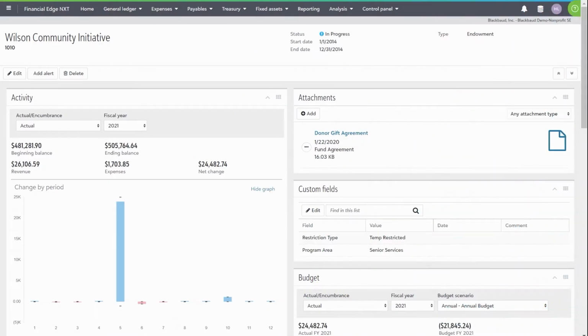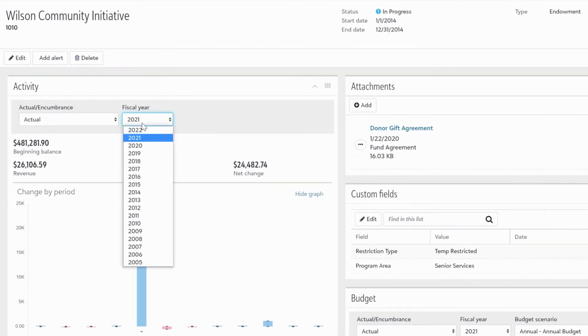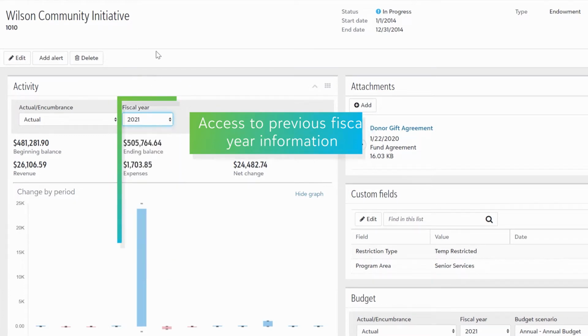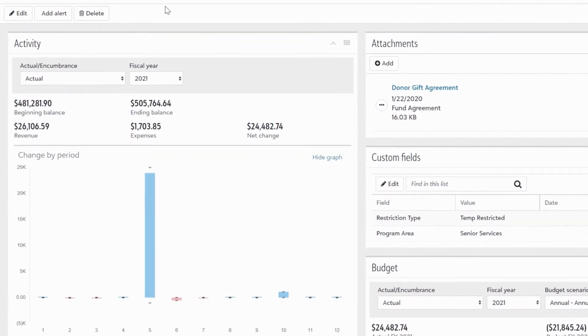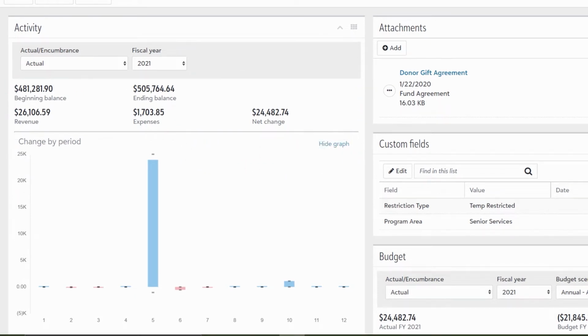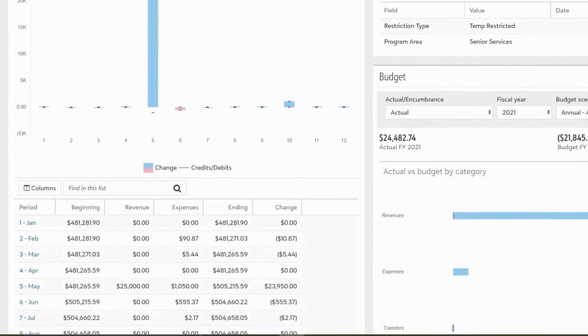I'm able to have independence in the system, such as having access to previous fiscal year information at the click of a button. There is a nice summary of information up here at the top, so I can see the activity at a glance, as well as the balance. And if I want to dig a little bit deeper, I can do that as well.